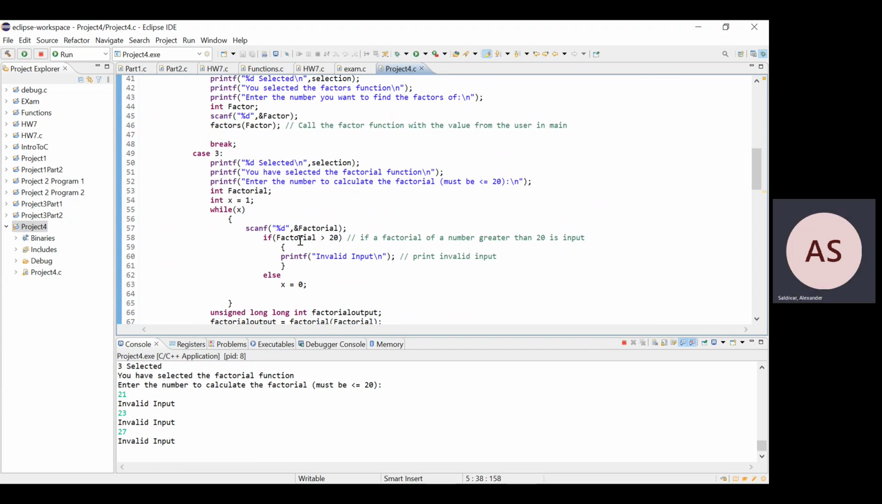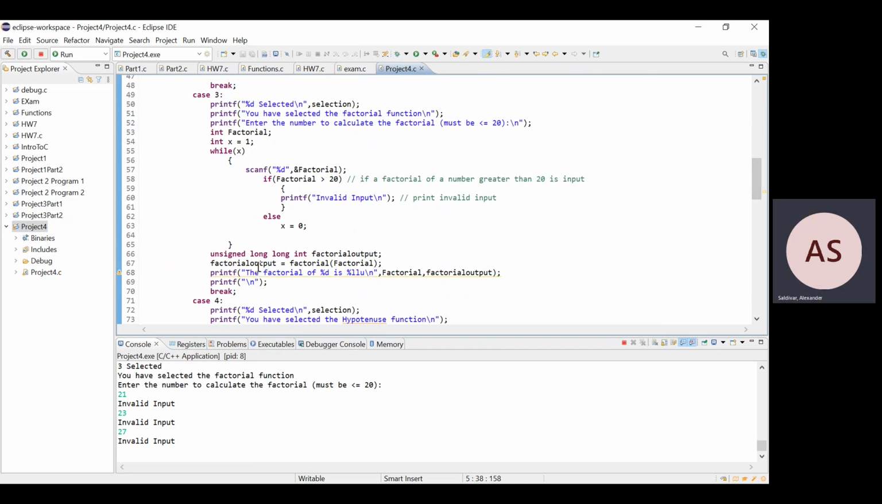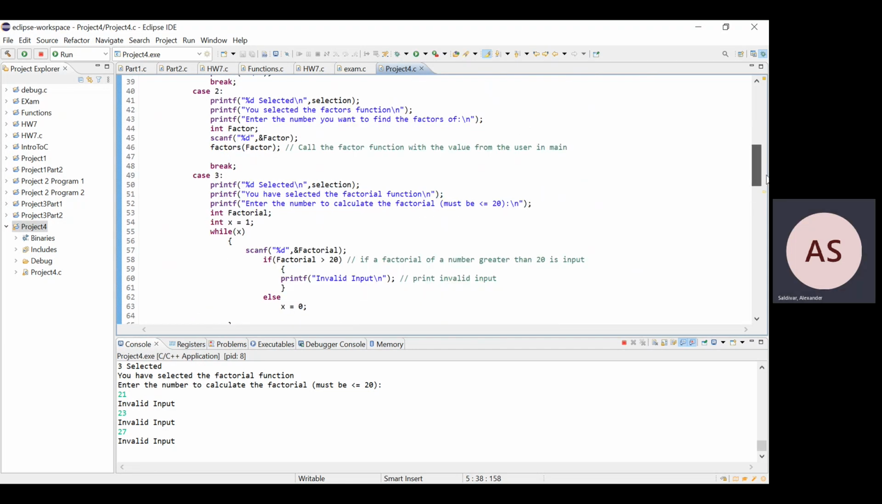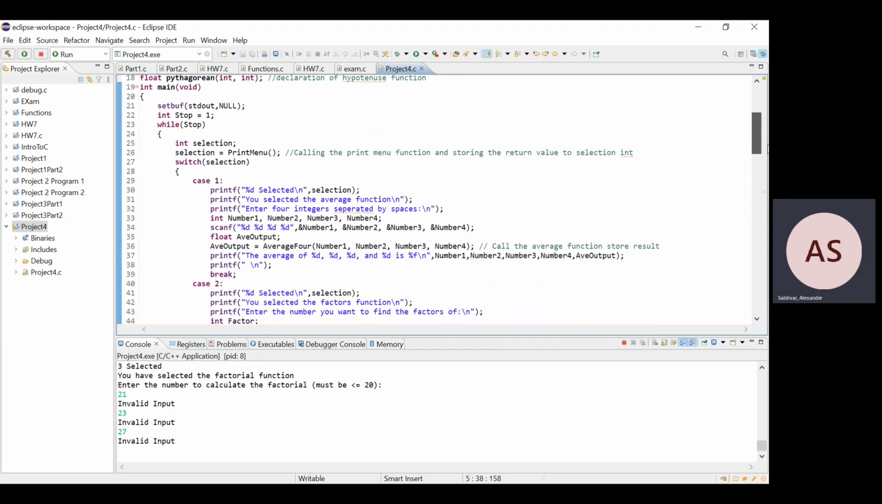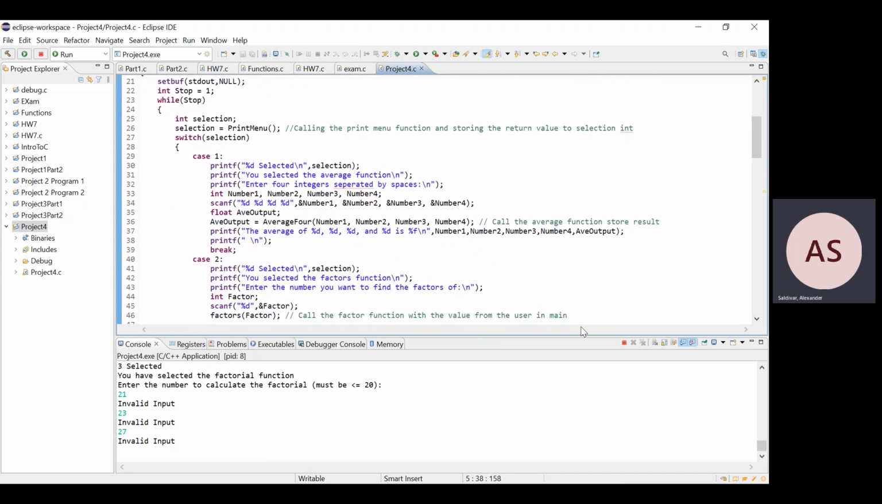So if factorial is greater than 20, then it prints out invalid input. For all other options, x equals 0, it breaks out of this loop, and then it gives you an answer. It goes to the function, it spits out an answer, and it goes back to the main function here, and then it prints out that answer, and then it breaks out of this loop, and then it asks you again what selection you want.